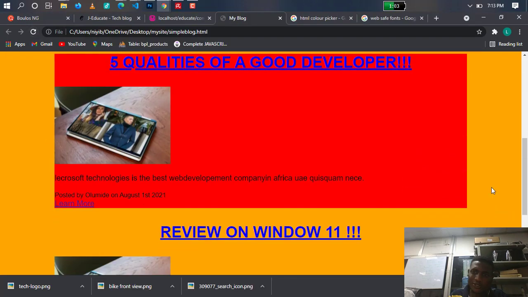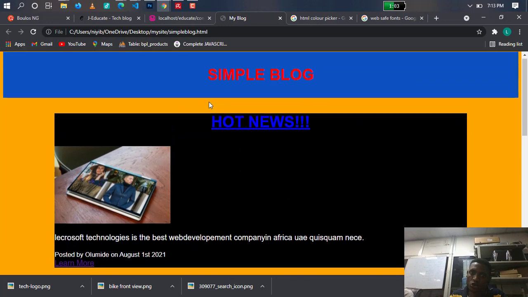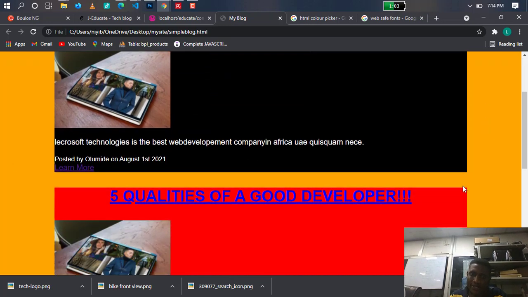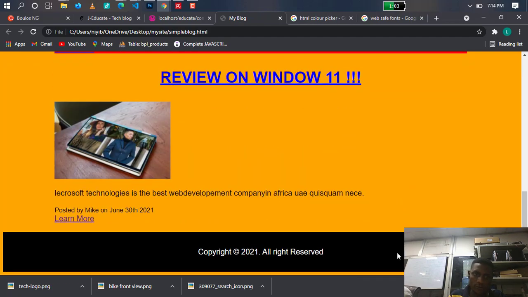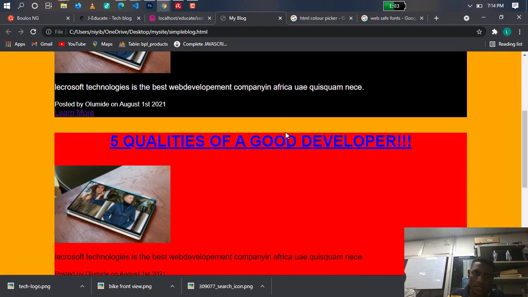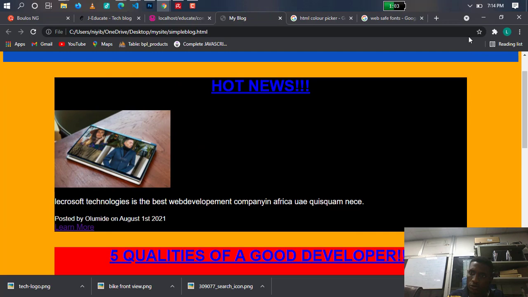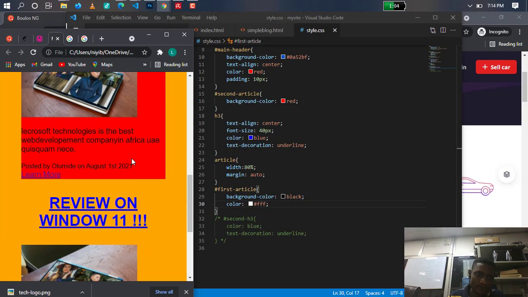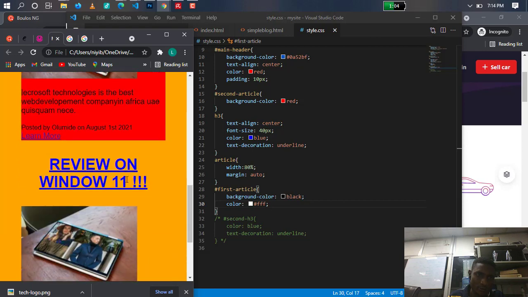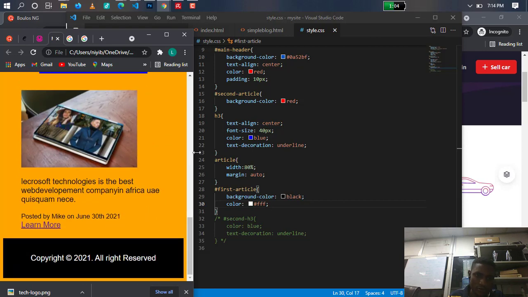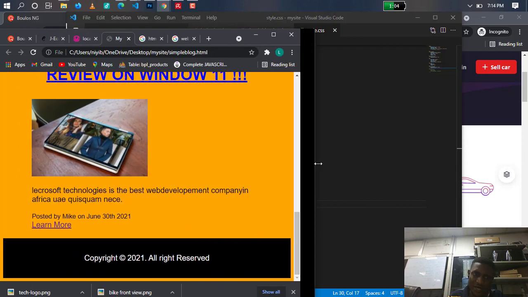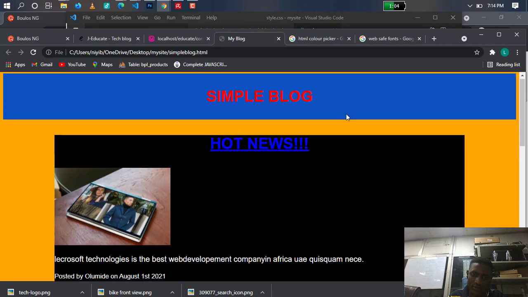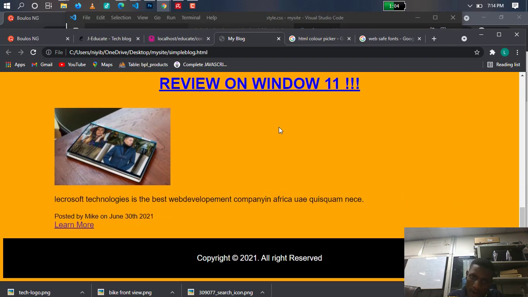Can you now see? Because I specified the width of all the articles to be 80% and the margin to be auto, automatically it's going to make them be at the center and it's going to be responsive. So you are beginning to know how to do cool stuff. On mobile phone, it's going to come to the center, and if you try to stretch it on tablet, it's going to just adapt to your screen. Wow, this is cool. All right.